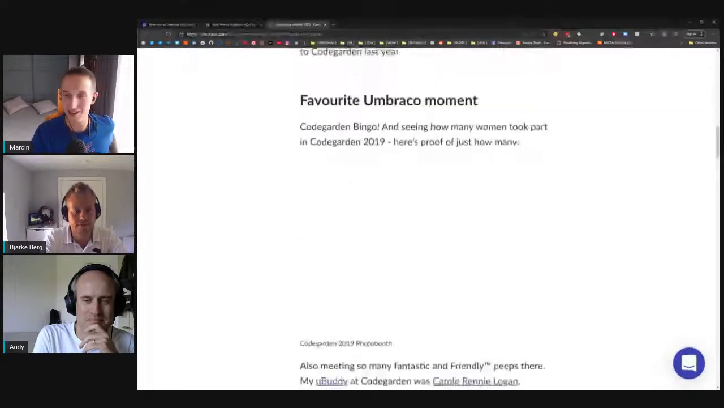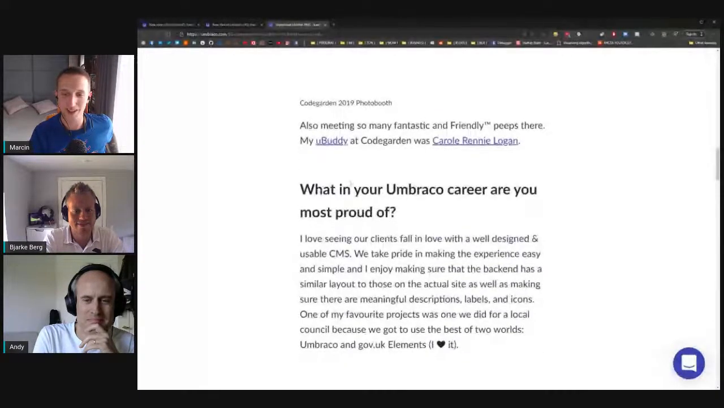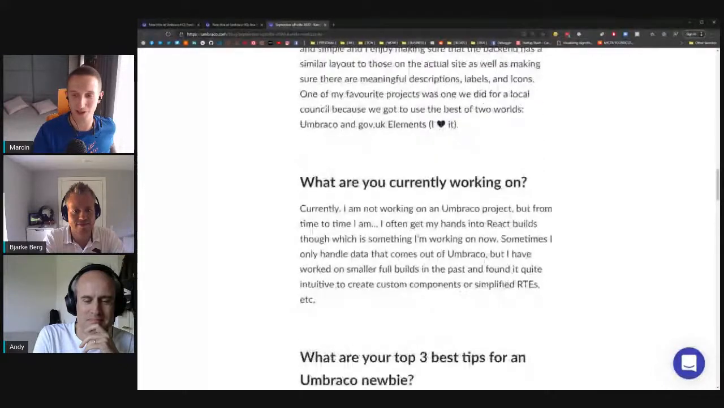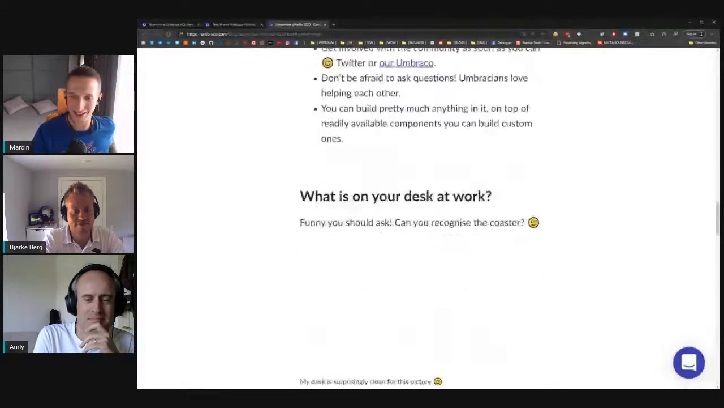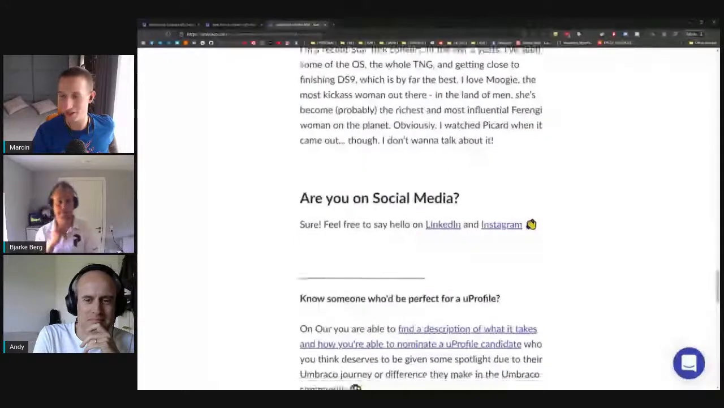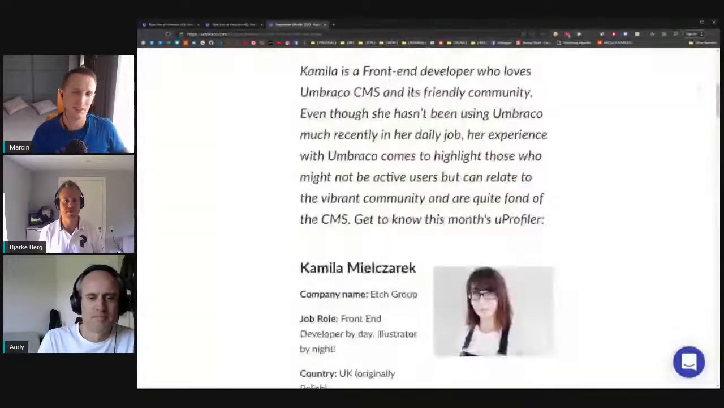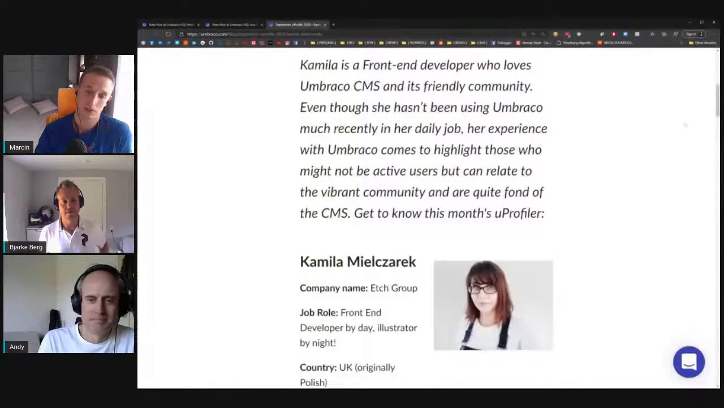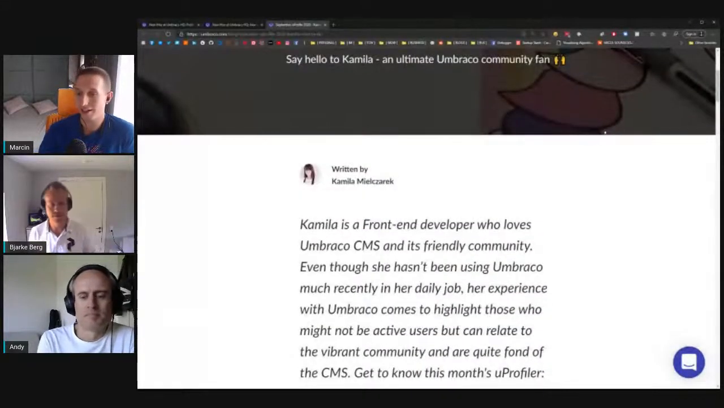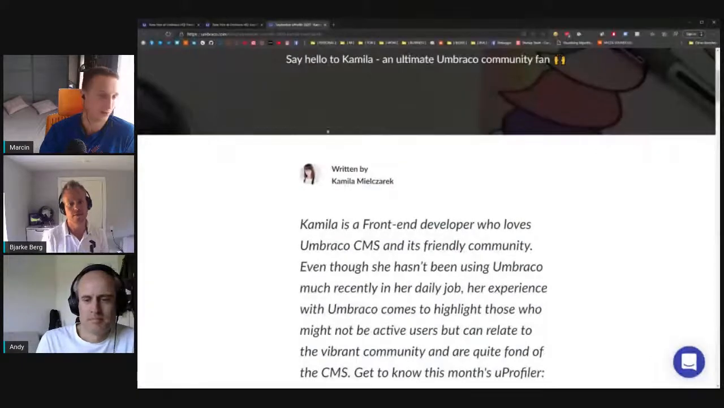umbraCoffee coaster, and I think at some point we'll be trying to find new guests to join our umbraCoffee, and we'll be scrolling through the U profiles and people who are highlighted by this kind of award. It's hard to say award, but that's for that. So Kamila's story can be read here. That's great to meet new people being involved in Umbraco HQ.